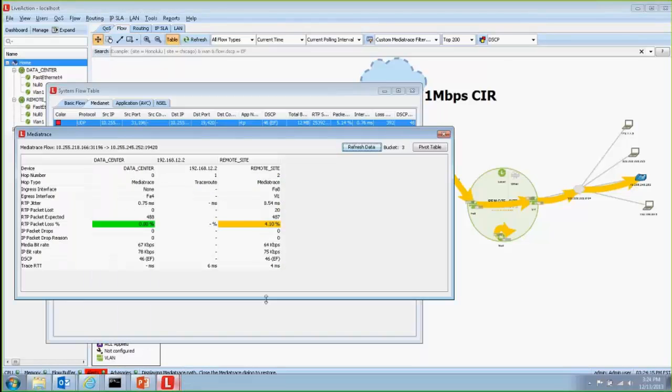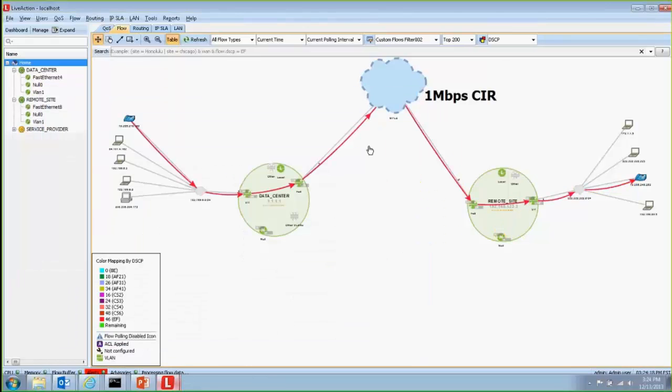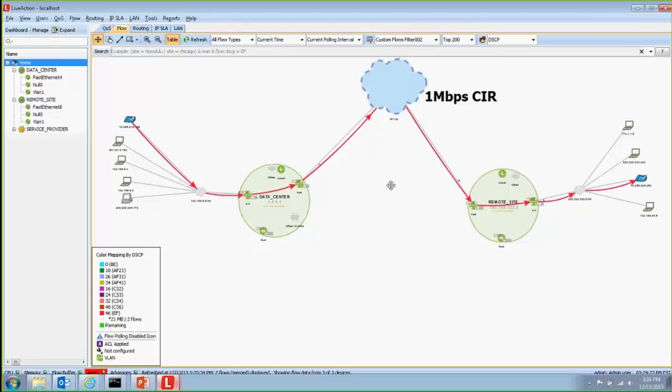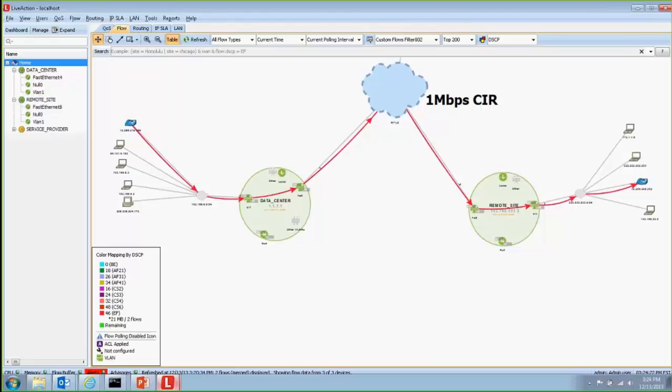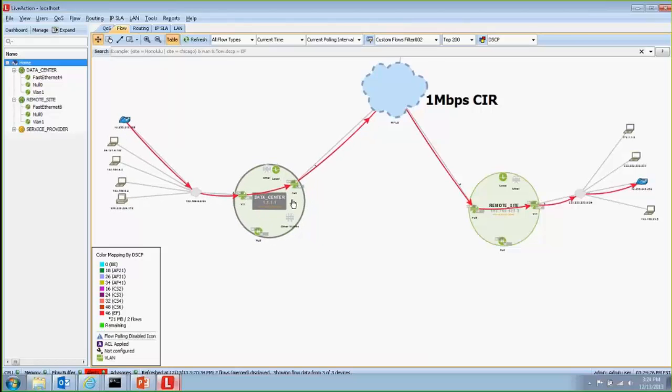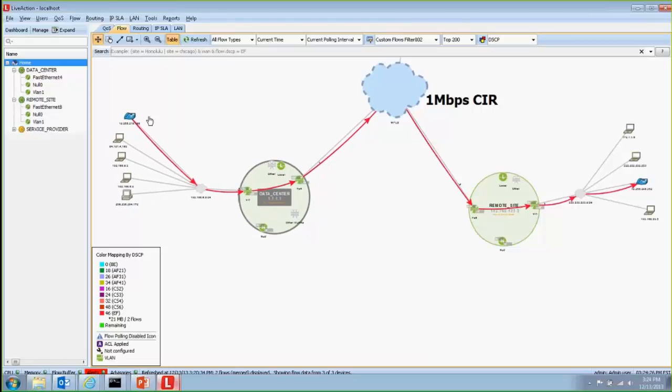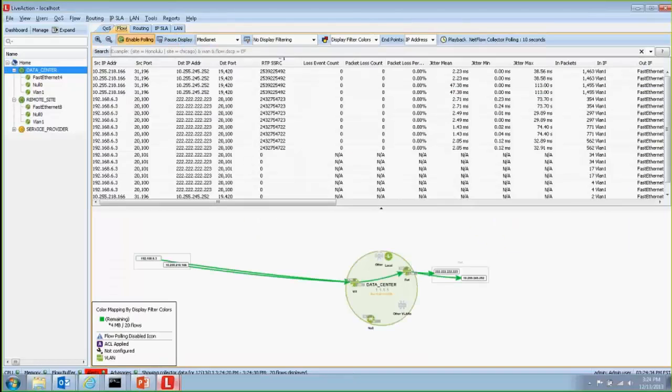So let me tie all this back to our QoS conversation, because this is really quite an important concept to understand. I'm going to dive in and look at this data center device's QoS policy, since our traffic flow that we're looking at is going from west to east. This will be the device closest to the source. I'm going to double-click on this device and go to the QoS tab.